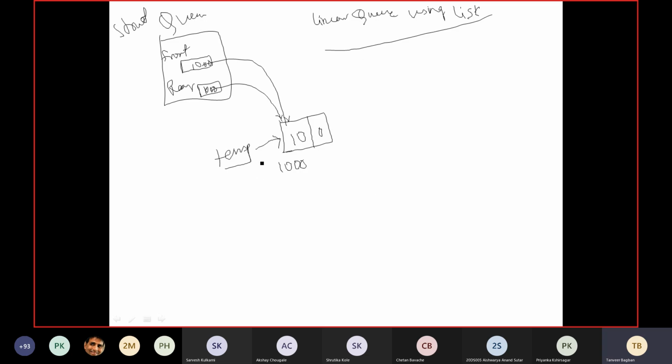Now suppose you want to add another node. So likewise allocate the node whose address is in the temp.